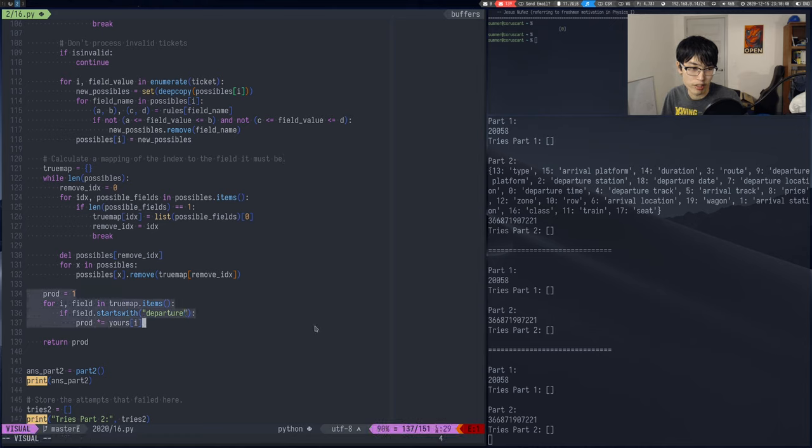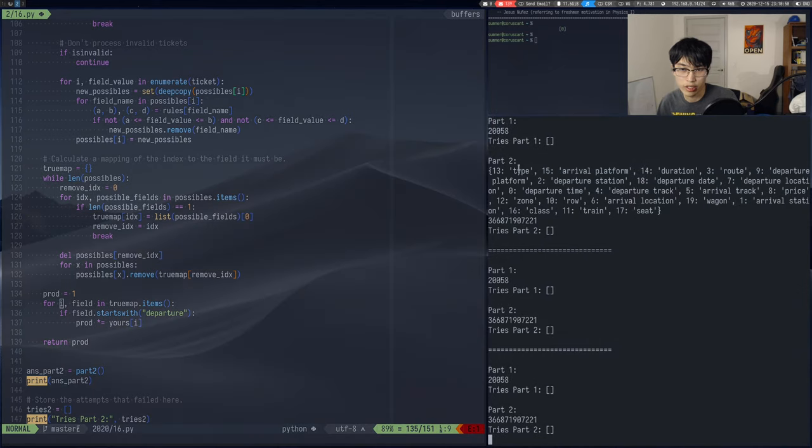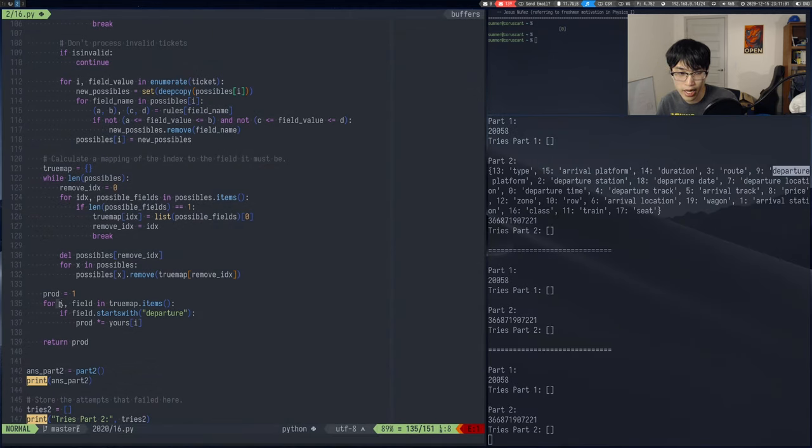Last thing to do is go through all of the fields in this mapping and their corresponding index. So 13 type, 15 arrival platform. And for the ones that start with departure, I take the index i and look up that index in my ticket.